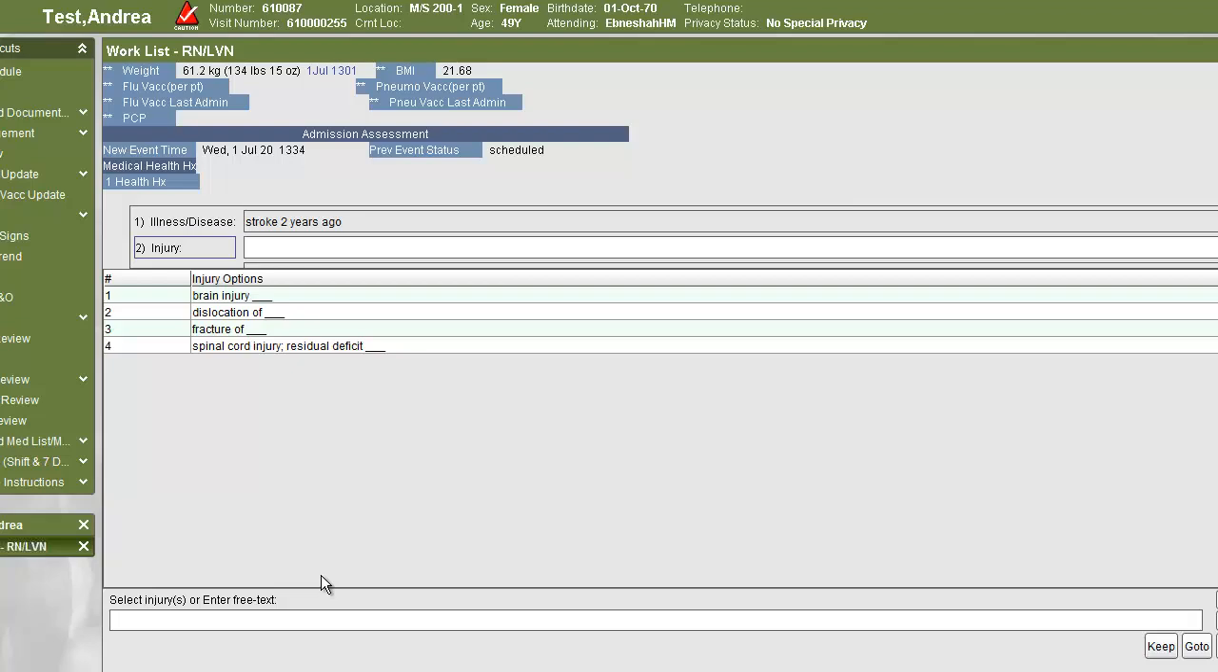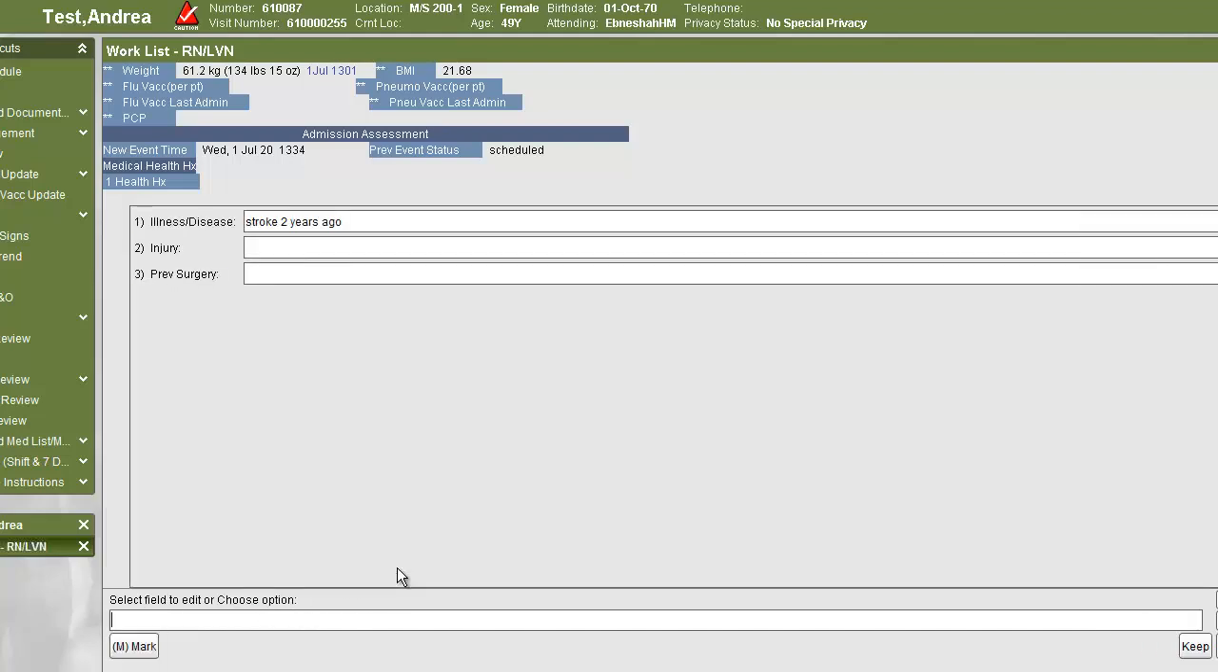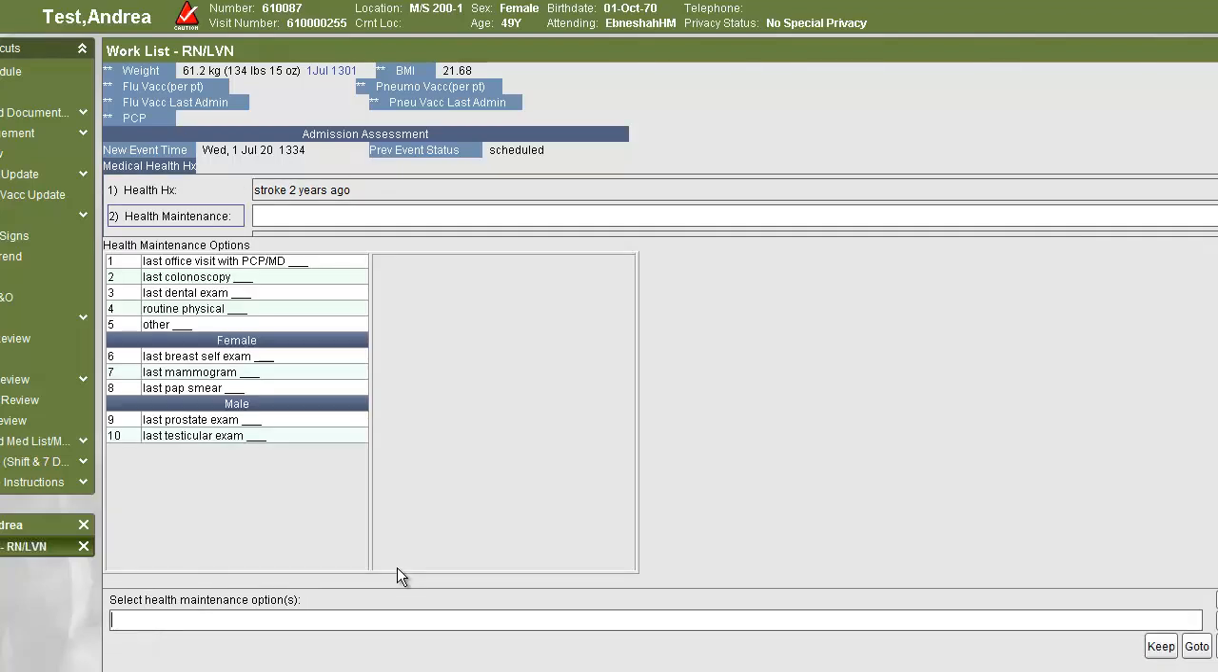You can also document any injuries they might have had. If they haven't had any, you can just hit enter to go past. You'll notice it is not bolded. Any previous surgeries they might have had. Again, if they haven't had any, you can go past it, or if it's not on the list, you can enter free text. Hit enter again, and it will also ask you about any other routine physicals they might have had, breast self-exams, prostate exams. If not, just hit enter to go past it.